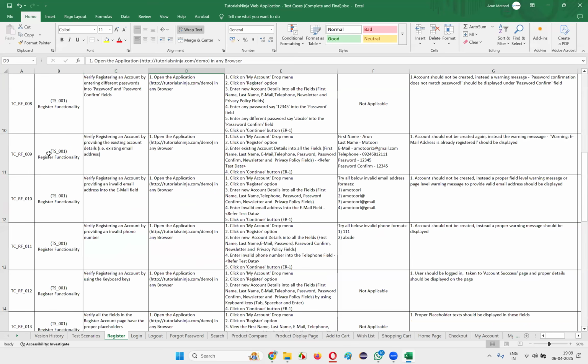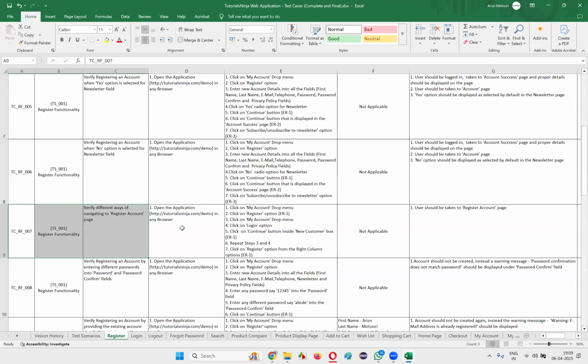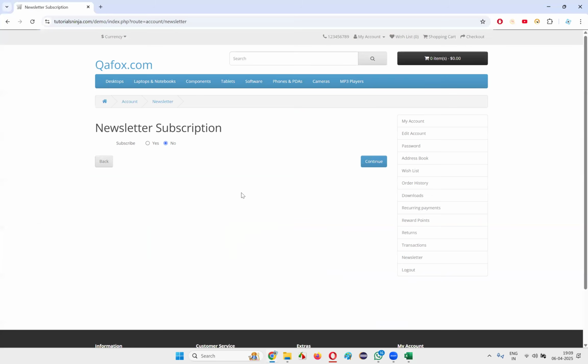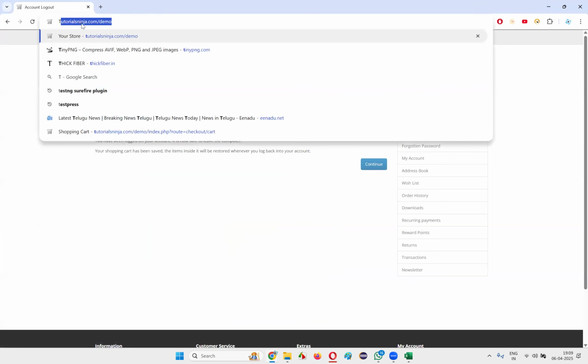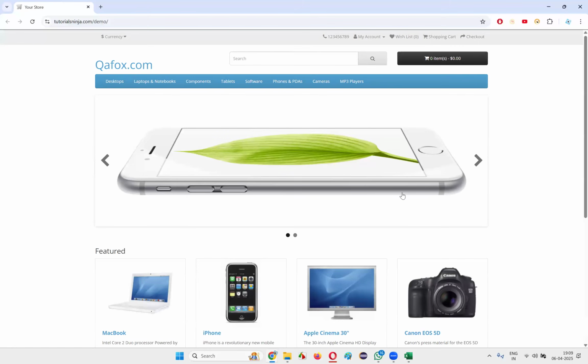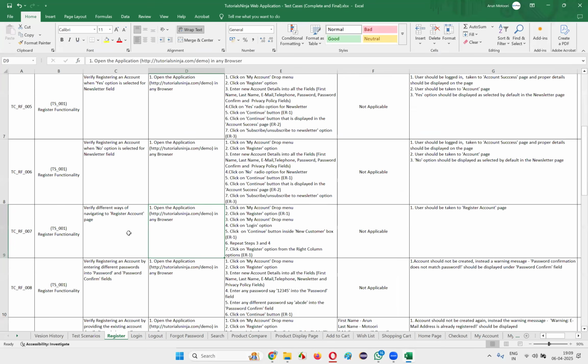Open the seventh test case I am verifying now. Seventh test case I am verifying. Open the application in any browser. Open the application URL in any browser, guys. Okay.